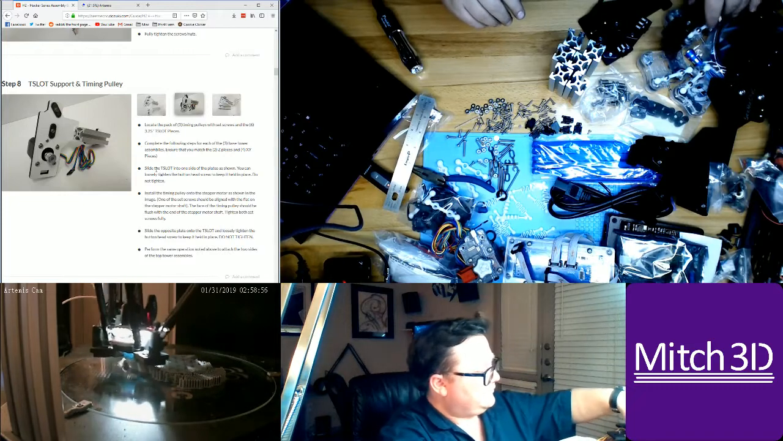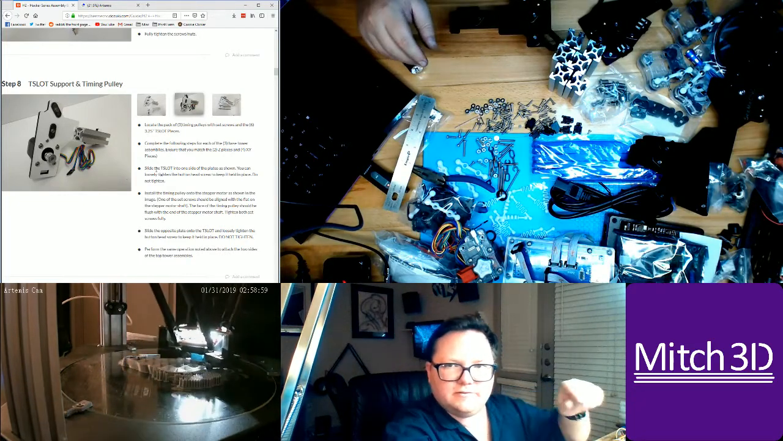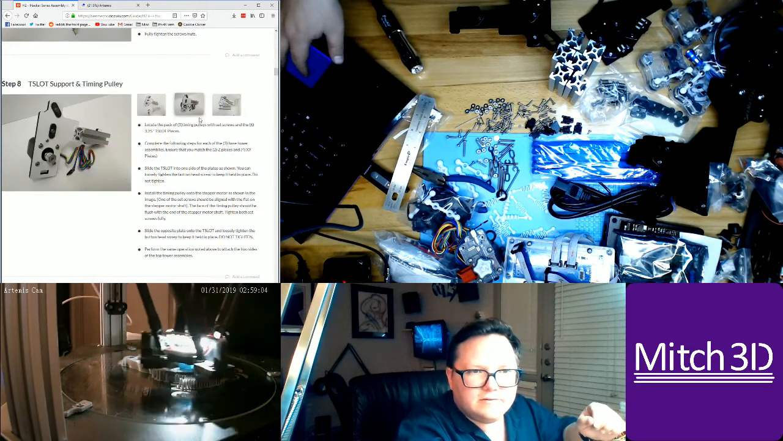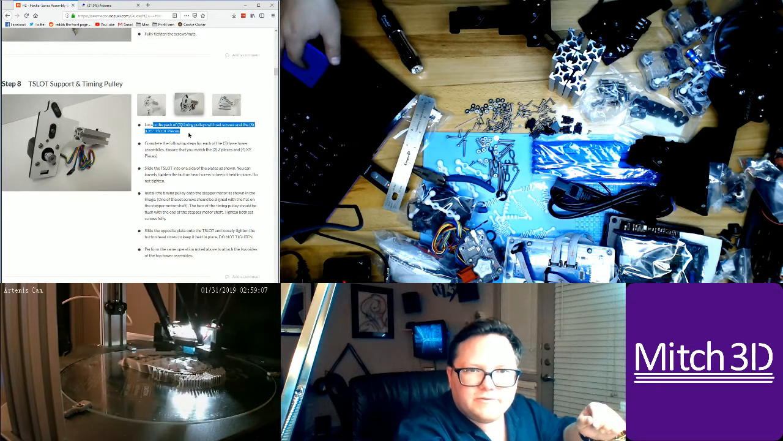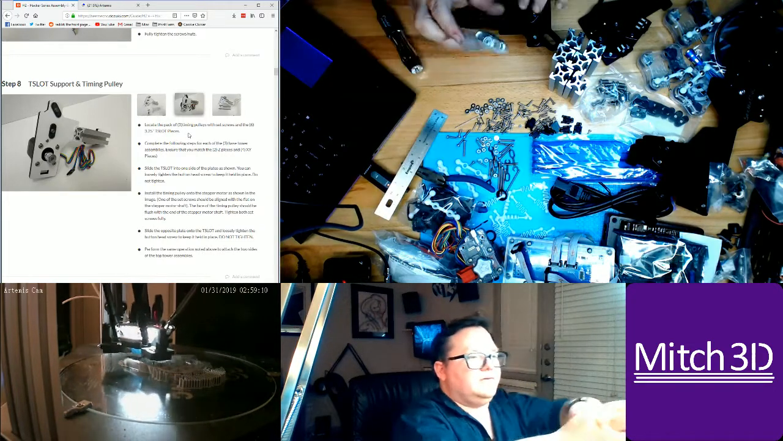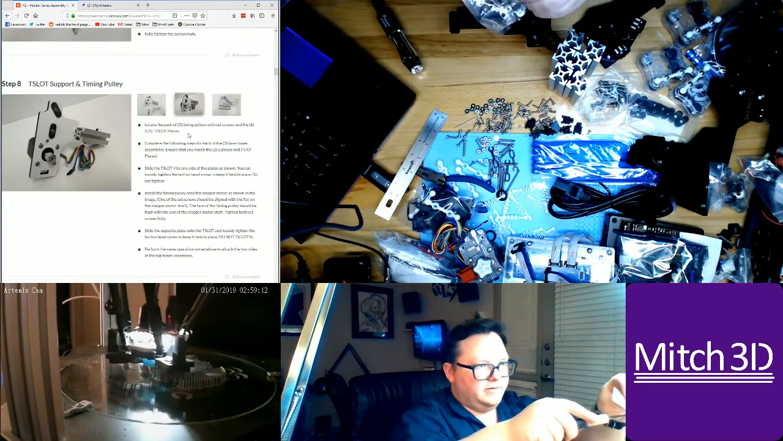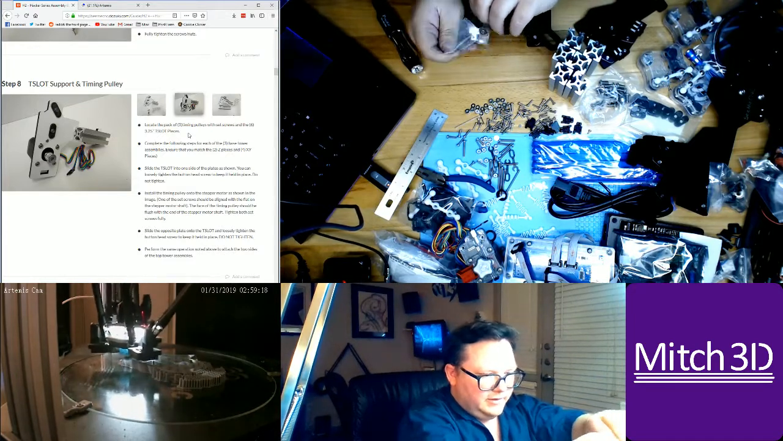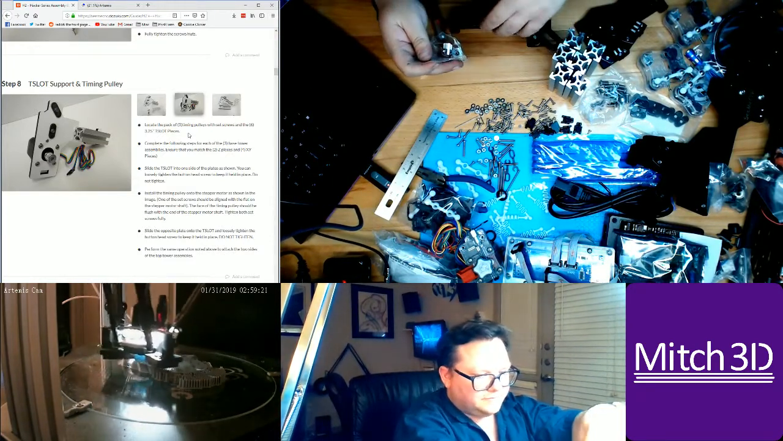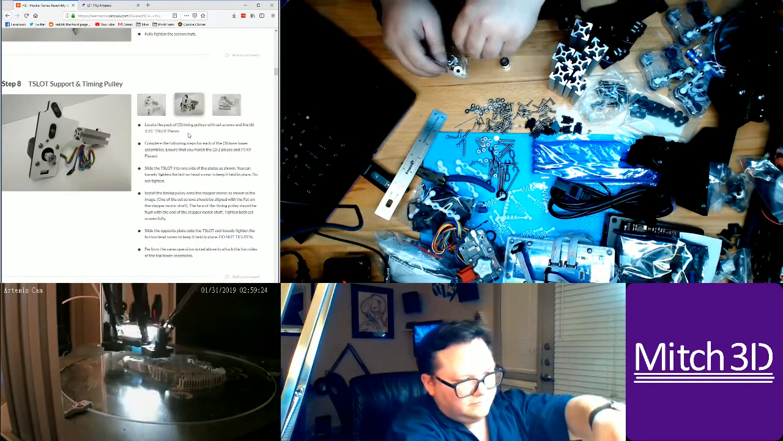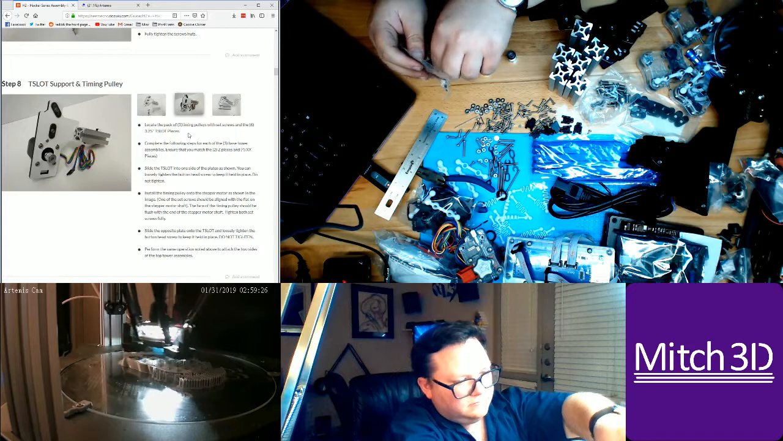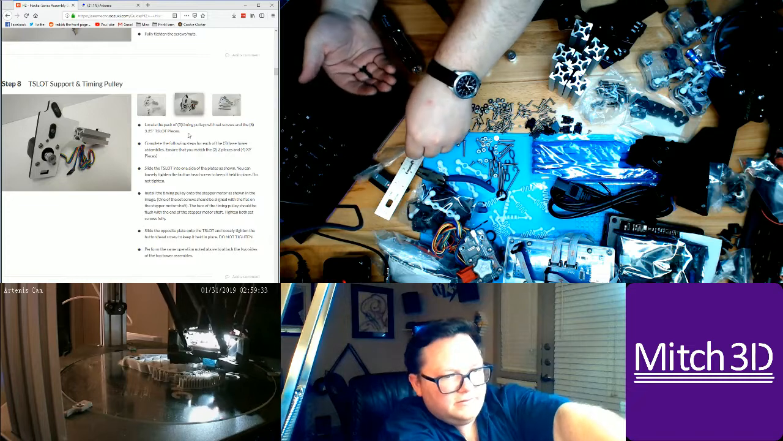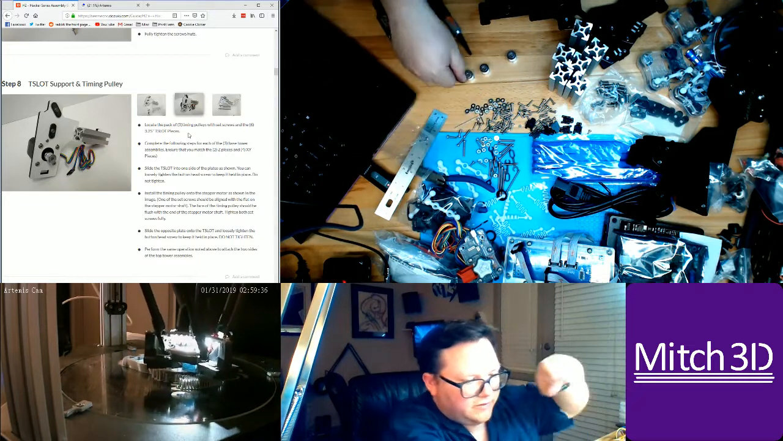Okay, so now we have motor mounts here. And to locate the pack of 3 timing pulleys. So let's open the timing pulley bag. And they have little tiny set screws in here. They give you extra, which is cool. Oh no, it's 2 per pulley.